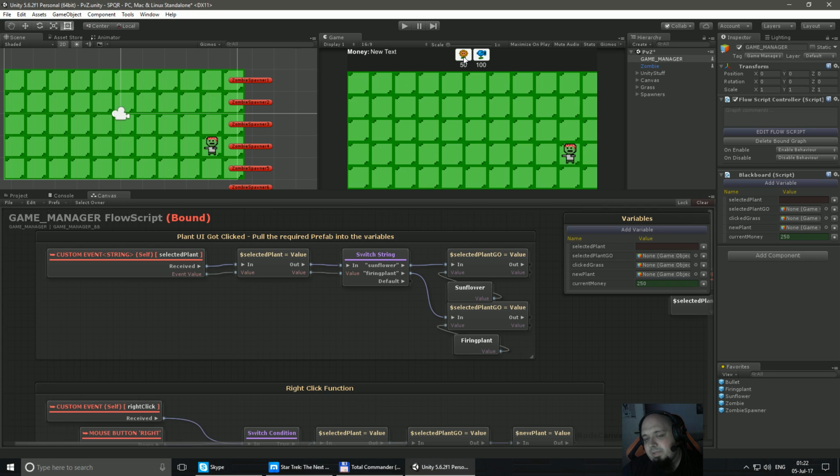This is the sunflower plant, which every 10 seconds will spawn a sun, and if you click the sun you will gain some money. And this is the firing plant, which if it detects a zombie on its lane, will start firing a bullet, and the bullet will just fly away, and when the bullet hits, the zombie will receive damage, and when the zombie has no more hit points, the zombie will die. And basically that's about it.